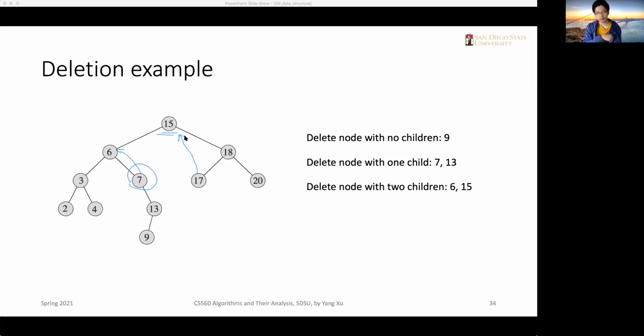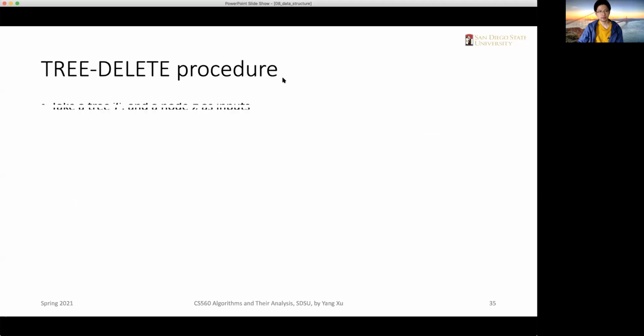So it's a little tricky because this example is okay, but in other cases, what if the 17 also has a right child? What if the 7 here also has more children? So we will look at these more complex scenarios in the next few slides. Okay. All right.